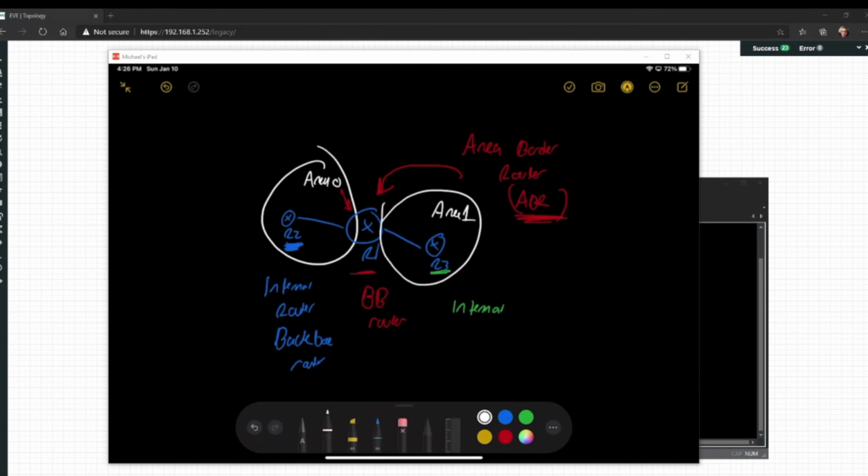Now let's say we have EIGRP right here. Let's just say it's some type of network, and we've got router 4 right here, and it's connected to router 2. So now that we added some type of redistribution between EIGRP and OSPF on router 2, what type of router is router 2 classified as?